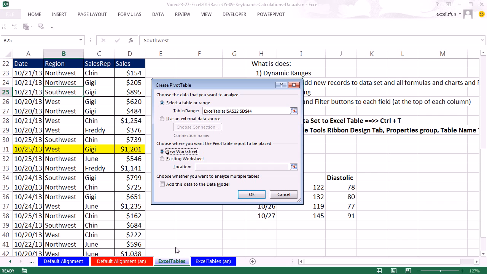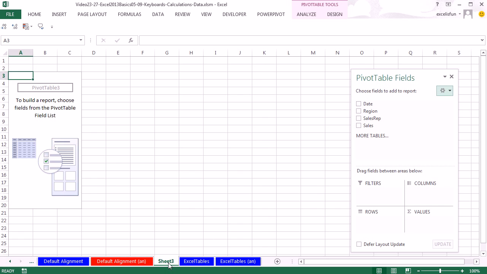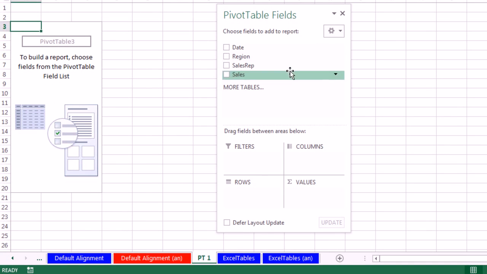Now notice there's going to be a new worksheet down here when I click OK. And immediately I'm going to double click this and call it PT1 or something. This is our pivot table 1. Here's the field list. And if we didn't have a proper data set, how in the world would we know which fields to drag where? So proper data sets are amazing.